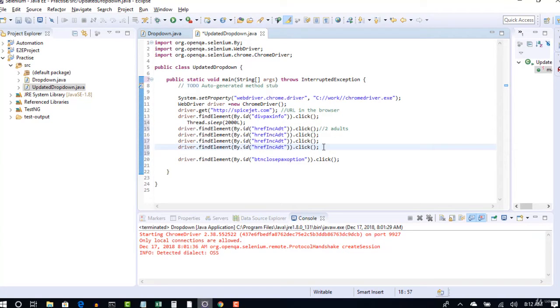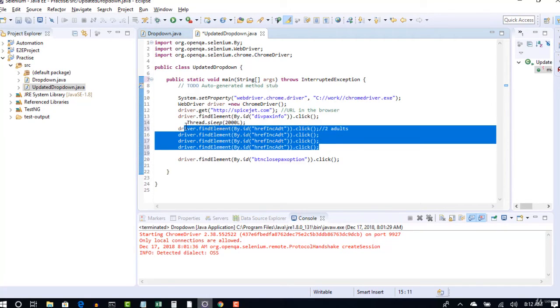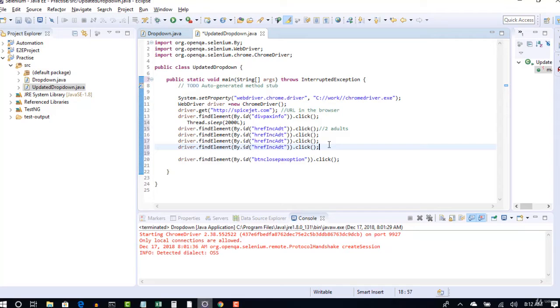Let's say there is a requirement that you cannot select more than 40 adults at a time, and then you have to see by selecting 41 adults how this test is behaving. At that time, will you write 41 pluses like this, 41 steps? No. So let's write a simple loop and loop it the number of times we need.